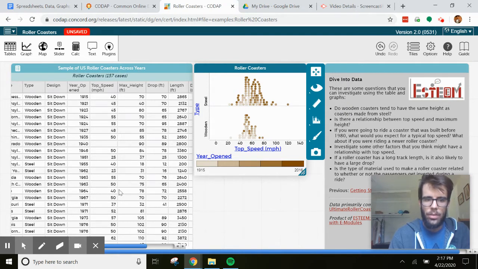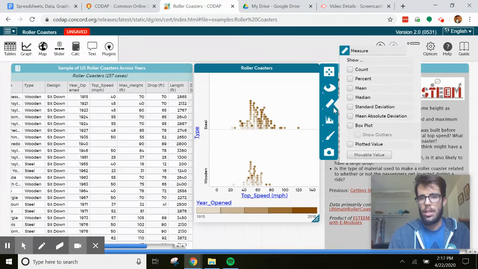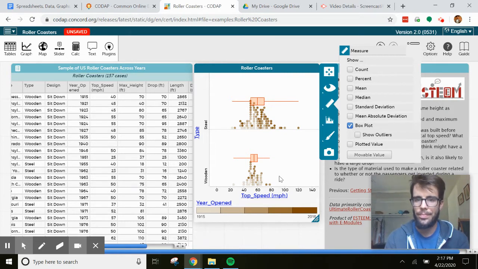Okay, so now I have two plots. I've got a lot of information here, but I want some more precise info. In fact, I want to make a box plot. I'm going to click on the ruler, click box plot. And this set of two plots shows me some interesting information about roller coasters. It seems to me that from the box plots, the median speed of steel coasters is a lot larger than the median speed of wooden, which makes sense. I feel like those go a lot faster.